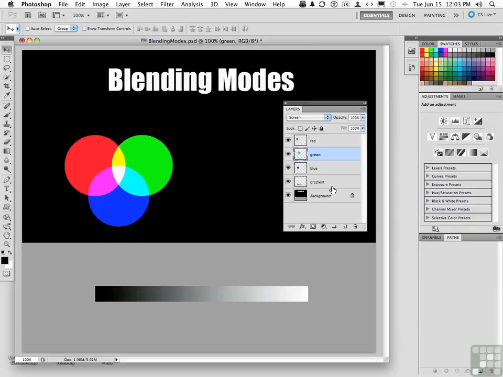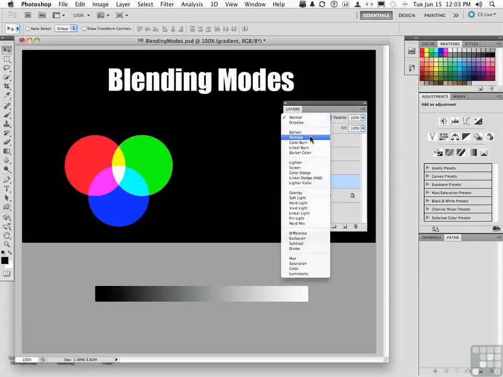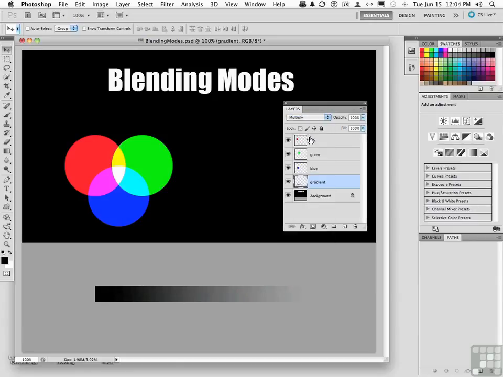I've got a gradient down here that goes from black to white, and it's laying on top of a 50% gray background. If we select the gradient and go, for example, into multiply, you will notice we lose the white areas. What multiply is going to do is it's going to cause any areas that are lighter than the underlying layer to go transparent. That's why we lost that.